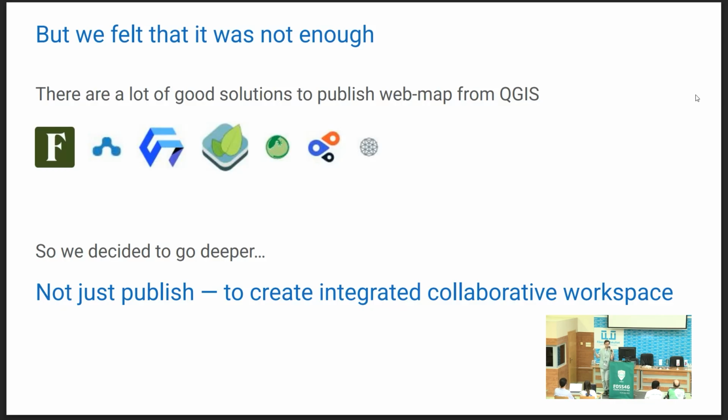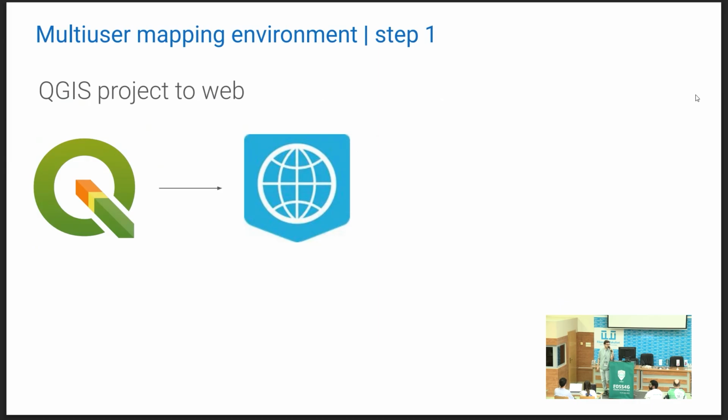So it's not a problem anymore. And we decided to go deeper with the thought that we want not just to publish data, we want to create an integrated collaborative workspace in QGIS, Web QGIS, like altogether. So the first step is what has been already done 15 years ago, is simply publishing your QGIS projects to web. Okay, simple, it works.